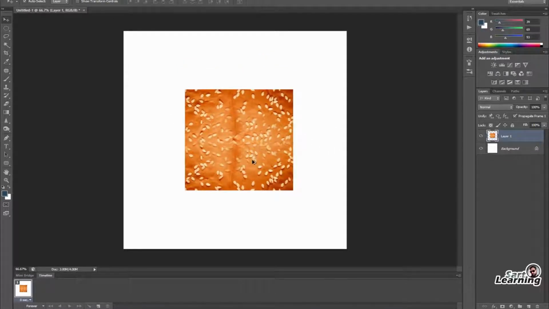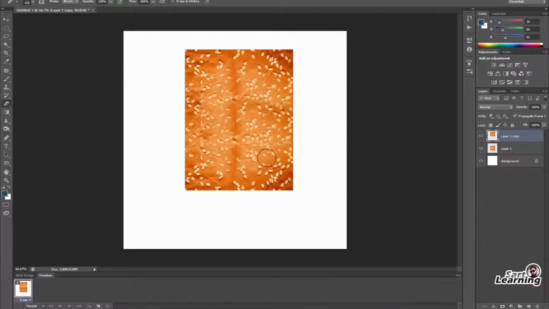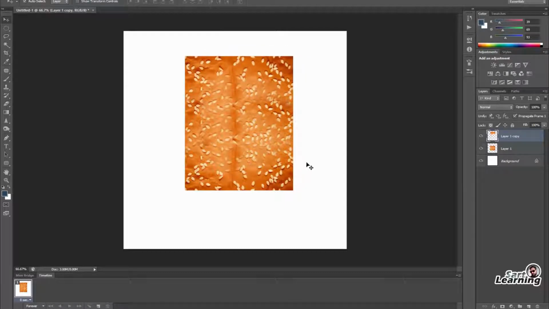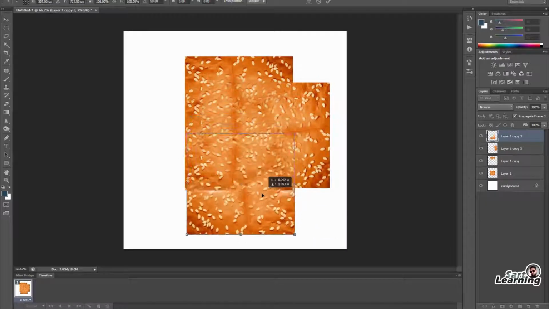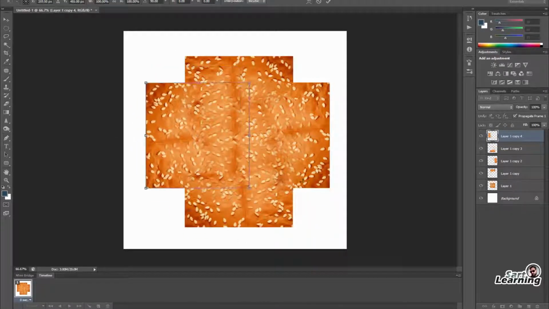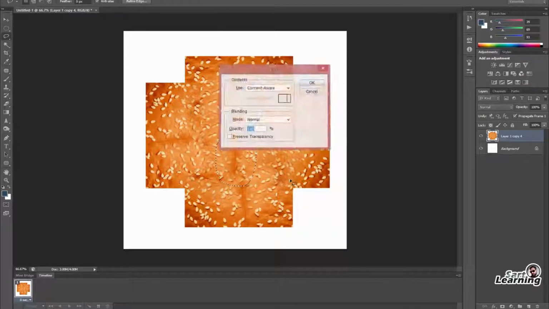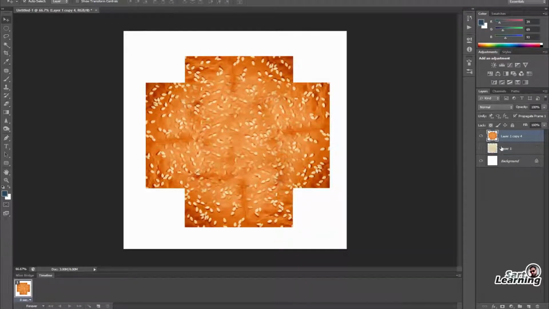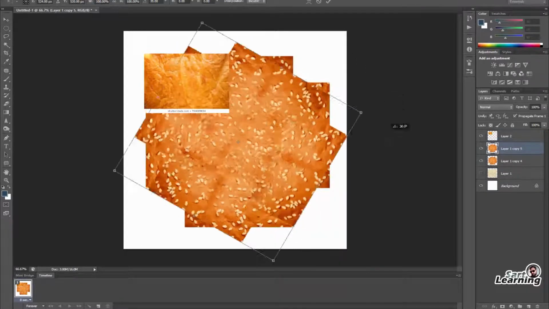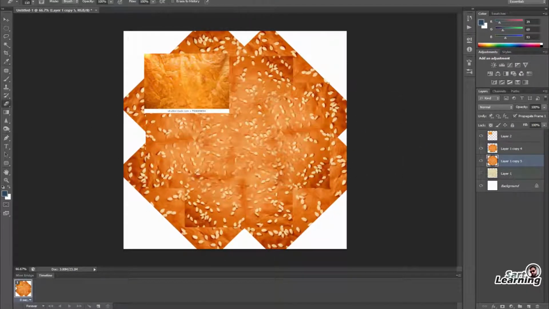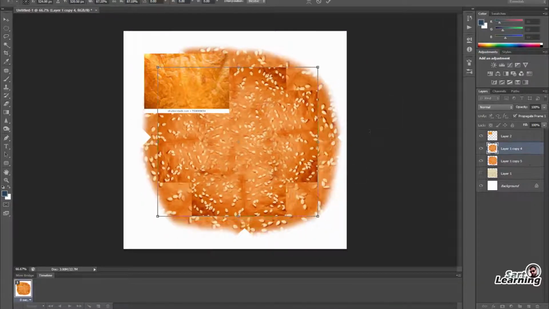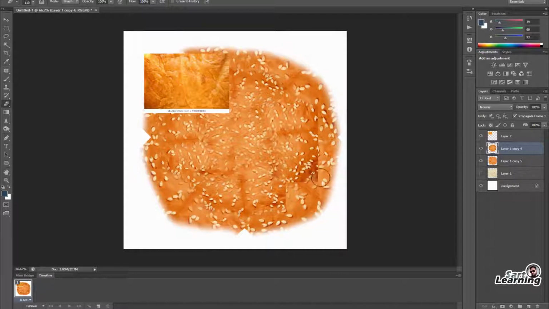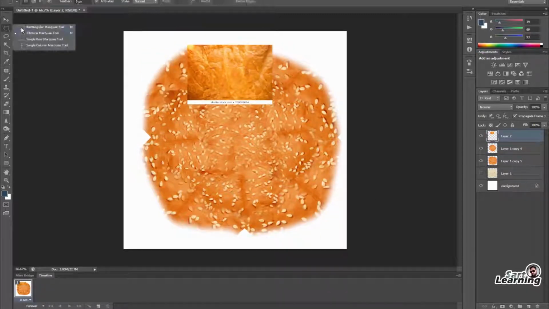So I duplicate again and again the same texture and remove the edges. With the help of Ctrl J, you can duplicate your layer and rotate it and create a round texture. But there is a random surface for my texture, so I take two different types of textures to create this effect. My burger is round, so I used a round shape for my texture.